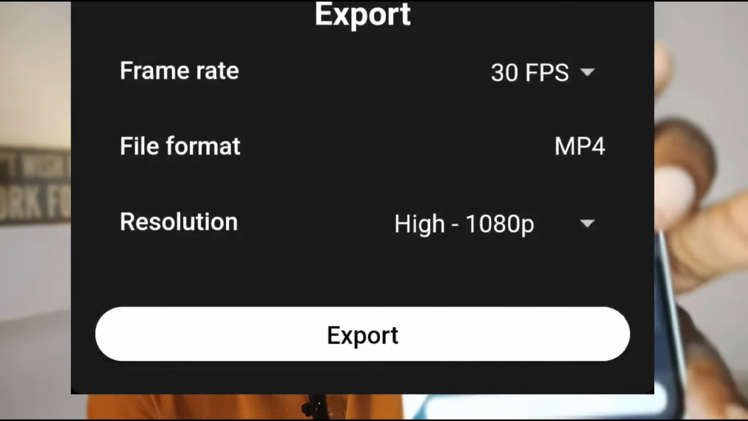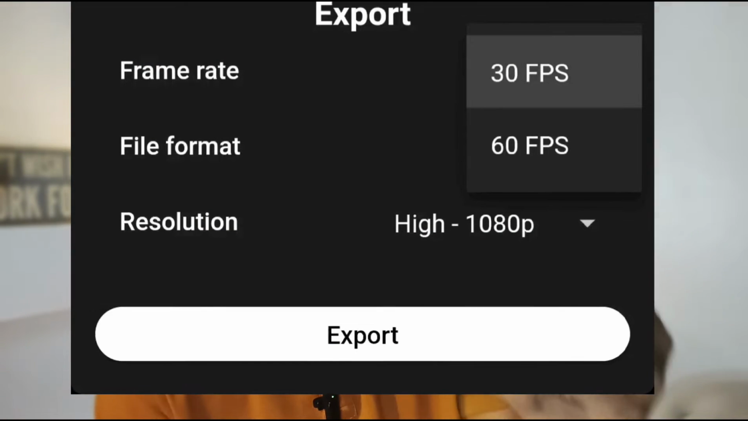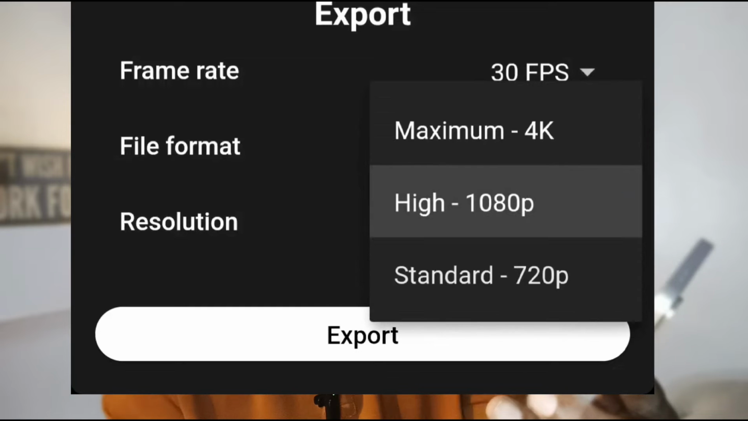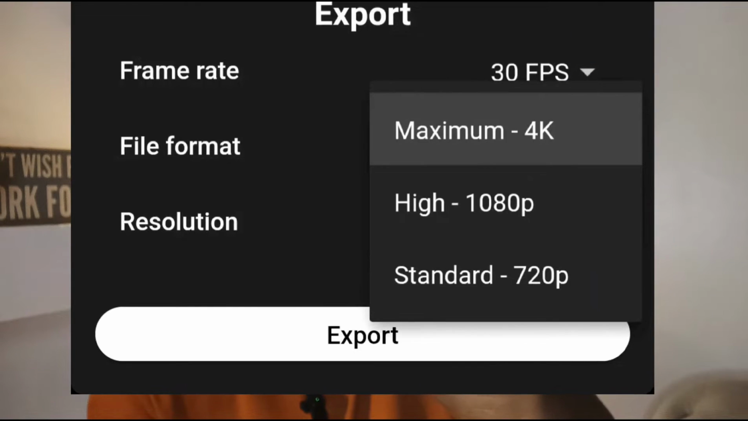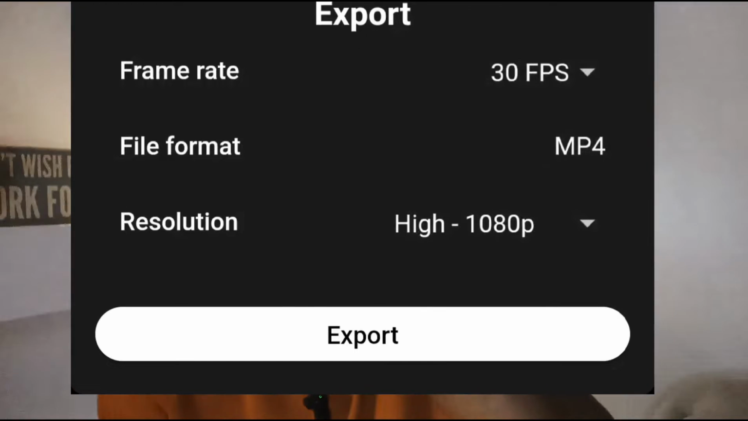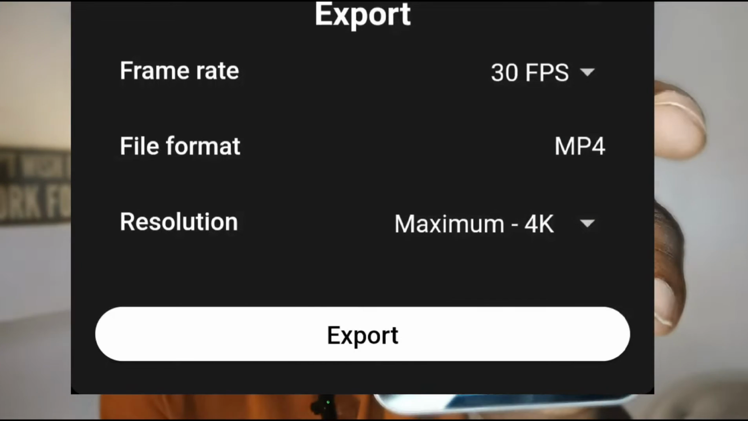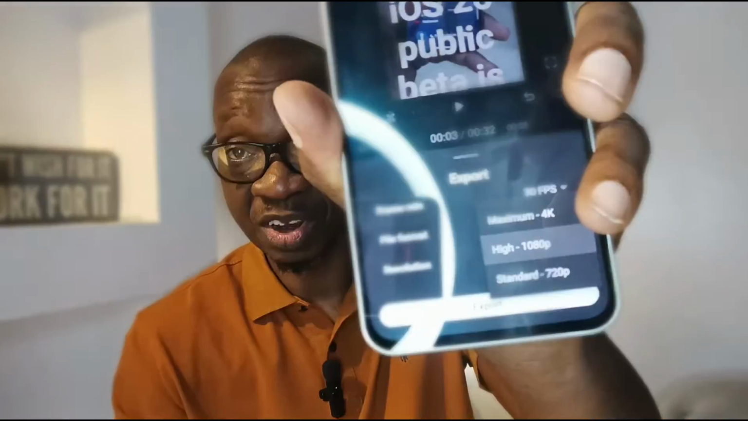For example, you can choose a higher frame rate. You can choose between 30 and 60 frames per second. You can choose between 4K video resolution, 1080p resolution, and 720p. I really don't advise that you upload video in 720p anymore. Your minimum should be 1080p. And if you can do 4K, great. The higher the quality of the videos that you upload, the better.